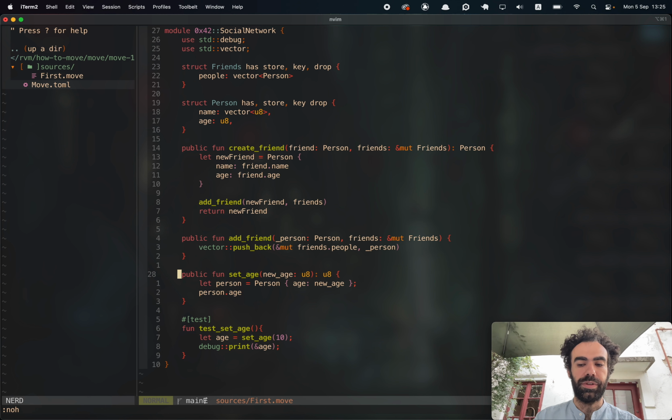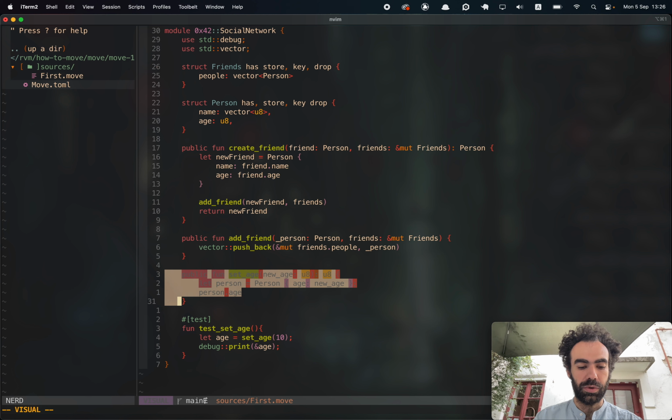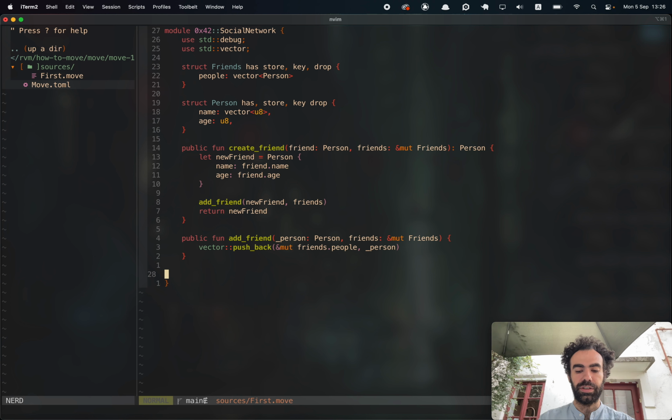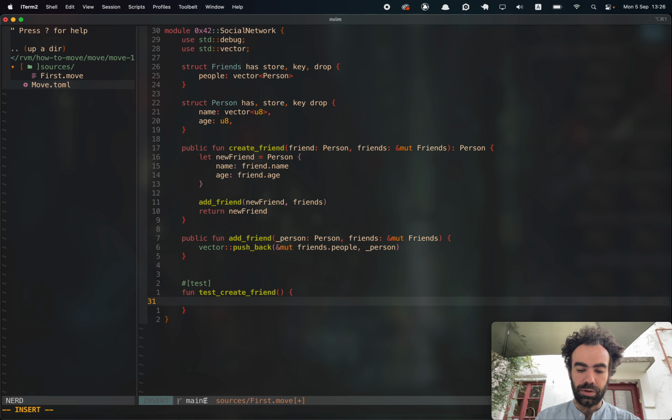I'm going to remove this setAge function because we're not going to use it anymore right now. So just for clarity, let's remove it, and let's also remove this function. Yeah, we need that test function. Okay, we're going to write some new unit tests to test out our code. So I'm going to create a kind of dummy bit of data here for testing.